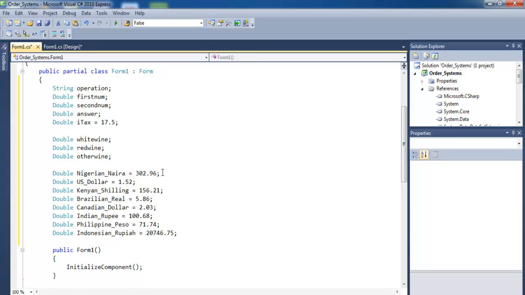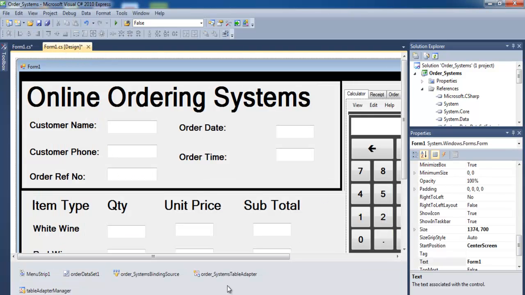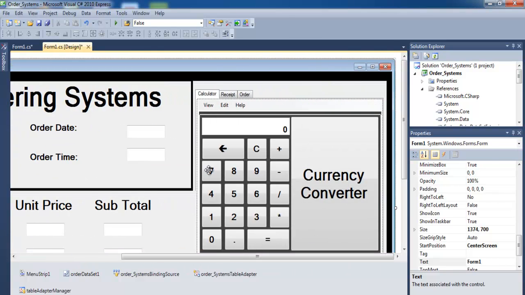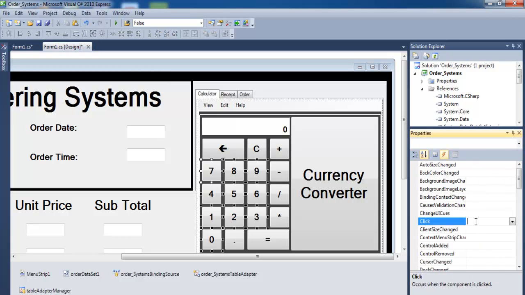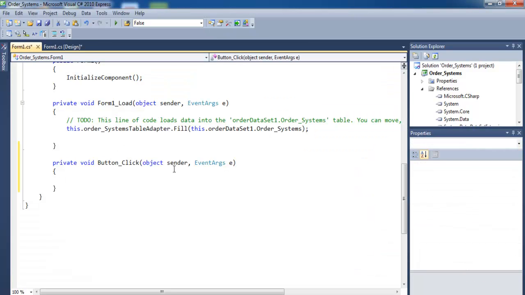Okay, the next thing I will do now is to select all of my number buttons, select it all, and then add an event right there. Can you see that? I'm going to be using click or button click. Let's just call it button_click. So which means when I click on any of these buttons, it will take me to that very event. Okay, so that's the button click event right there.